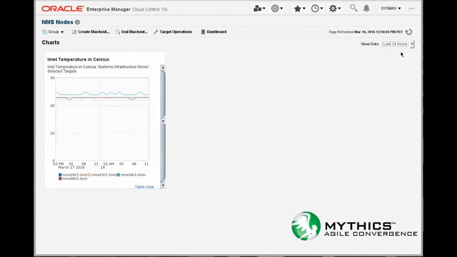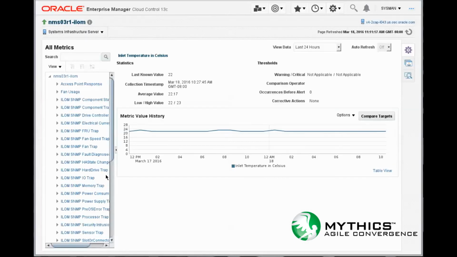And we'll see there's been a little temperature change, so let's take a look at why, and let's look at one of the nodes. So we'll see NMS 03 has had some temperature change in it, so we'll click on that node. That will take us directly to the metric that it's monitoring for this node. And we'll see here's the node for the last 24 hours. I can look at the load average. It's averaging just over 22 degrees with a low of 22 and a high of 23. So that would generally be considered an acceptable range of variance in a data center.